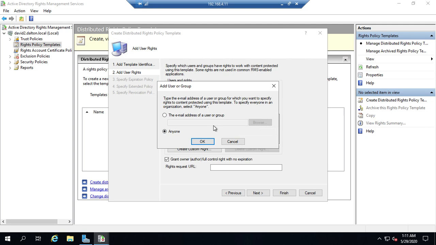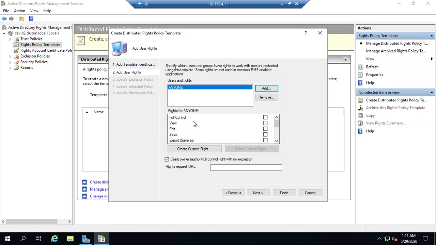Now, obviously, I can put in multiple users and groups with multiple levels of permissions. So I could say eyes only, and I could say anyone only has certain permissions, but then I could add in somebody else who might have a higher level of permission. So permissions, I'm going to give view permissions, and you'll see the permissions here. Full control, view, edit, save, export. Save allows you to save as the same name in the same location. Export is a save as. So that would allow somebody to save the file somewhere else.